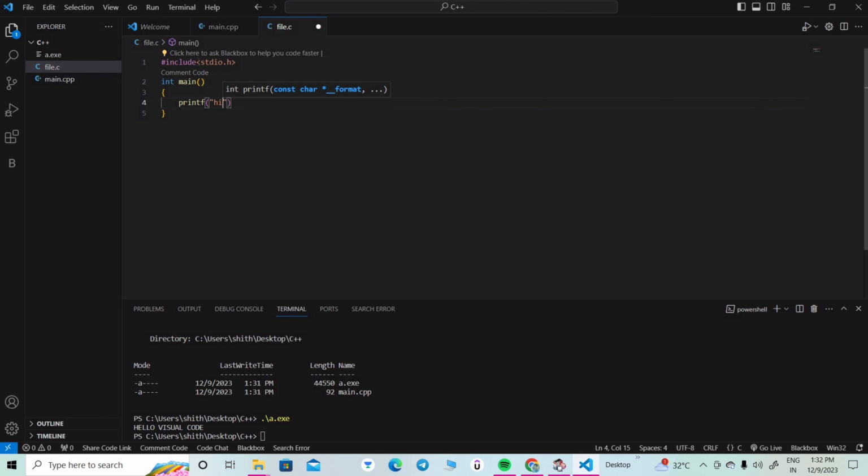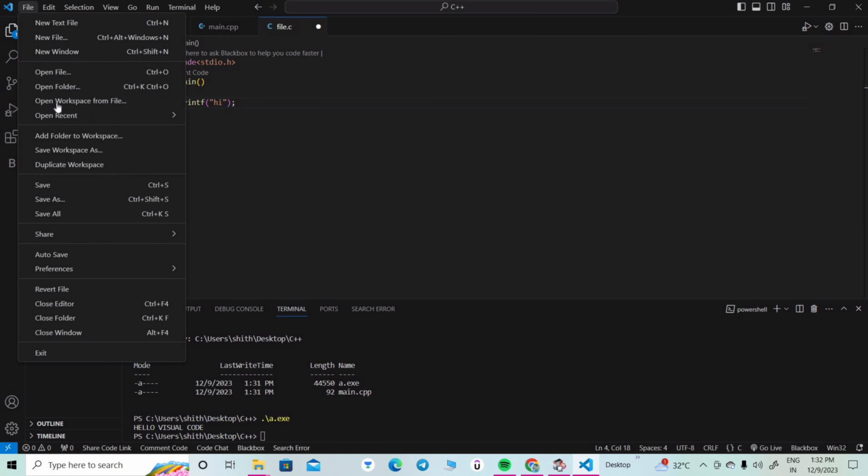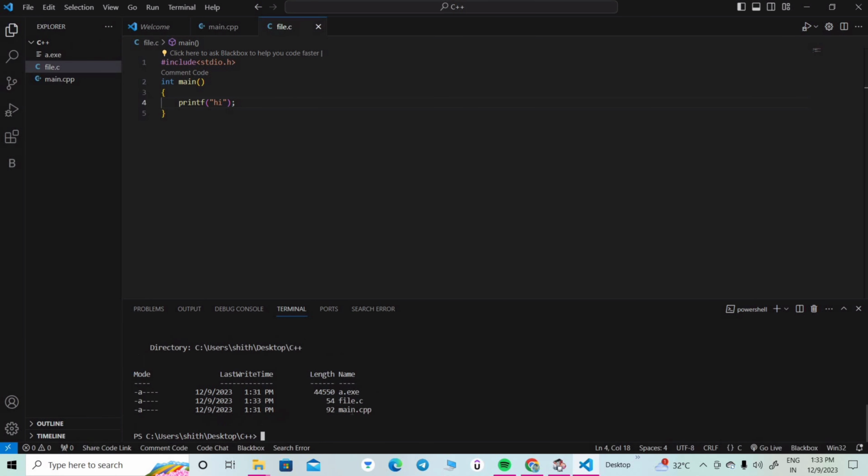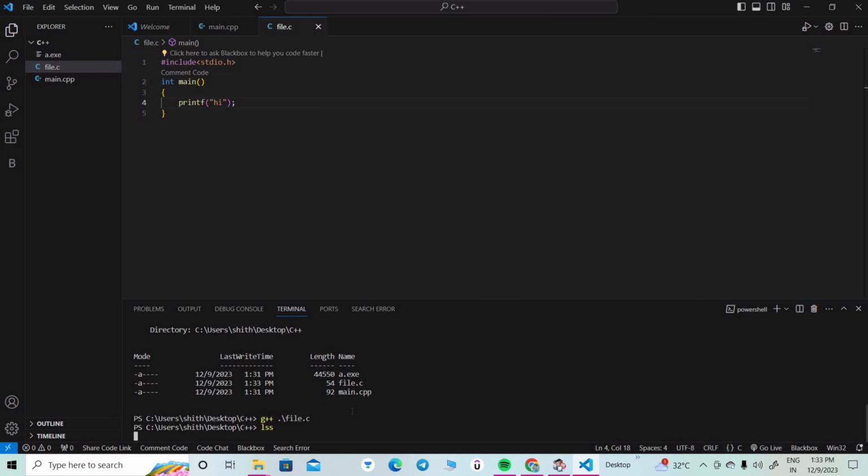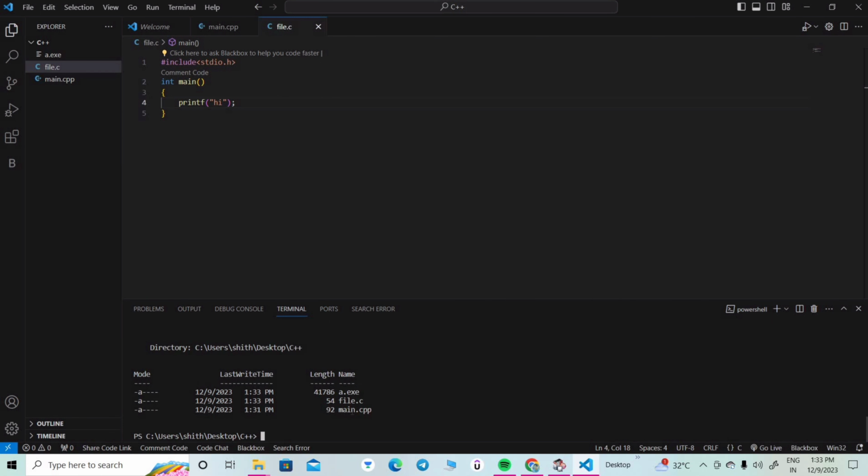I am printing some data, hi, on the terminal, and after that I am saving this file in the same folder and listing it in the terminal here, and just compiling this file also. It's a C file, it is compiled successfully, and then I am executing that file also. It is stored in the same folder.